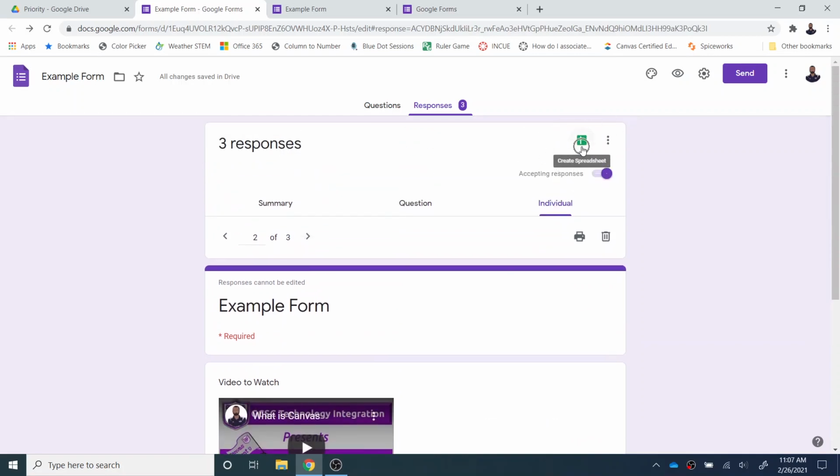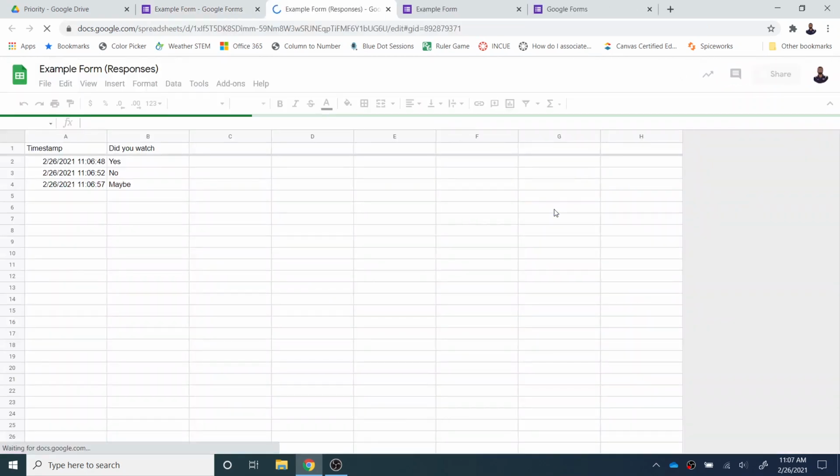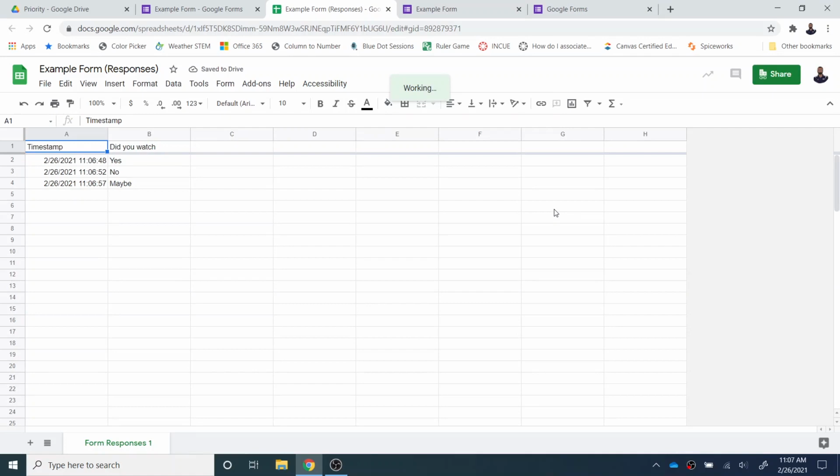Here is the spreadsheet button. I can create a spreadsheet by clicking there, and I can choose to create a new spreadsheet or move it into an existing spreadsheet. So let's say that I want to create a new one. It's going to create a new sheet, and then all the things you learned in sheets you can work on and complete in this new Google Sheet that you have created right here.